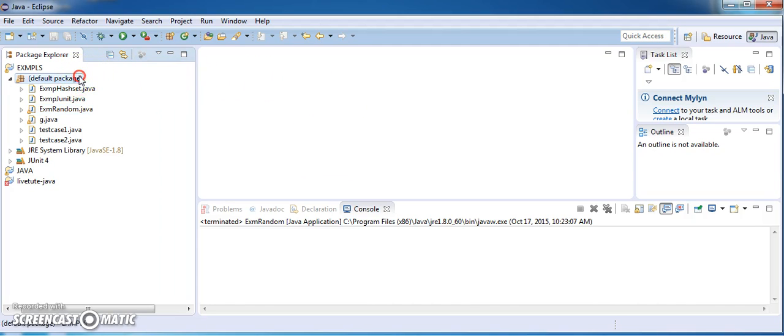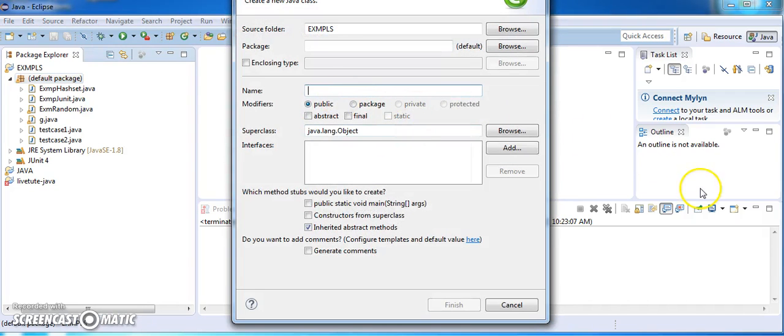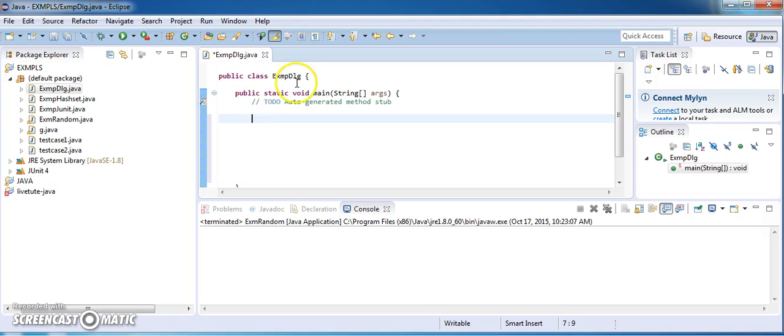Let me create a new class and give it a name, an example of dialog boxes. So just give Dialog as the name of my class. It's always good practice to give the class name according to what the program is doing.